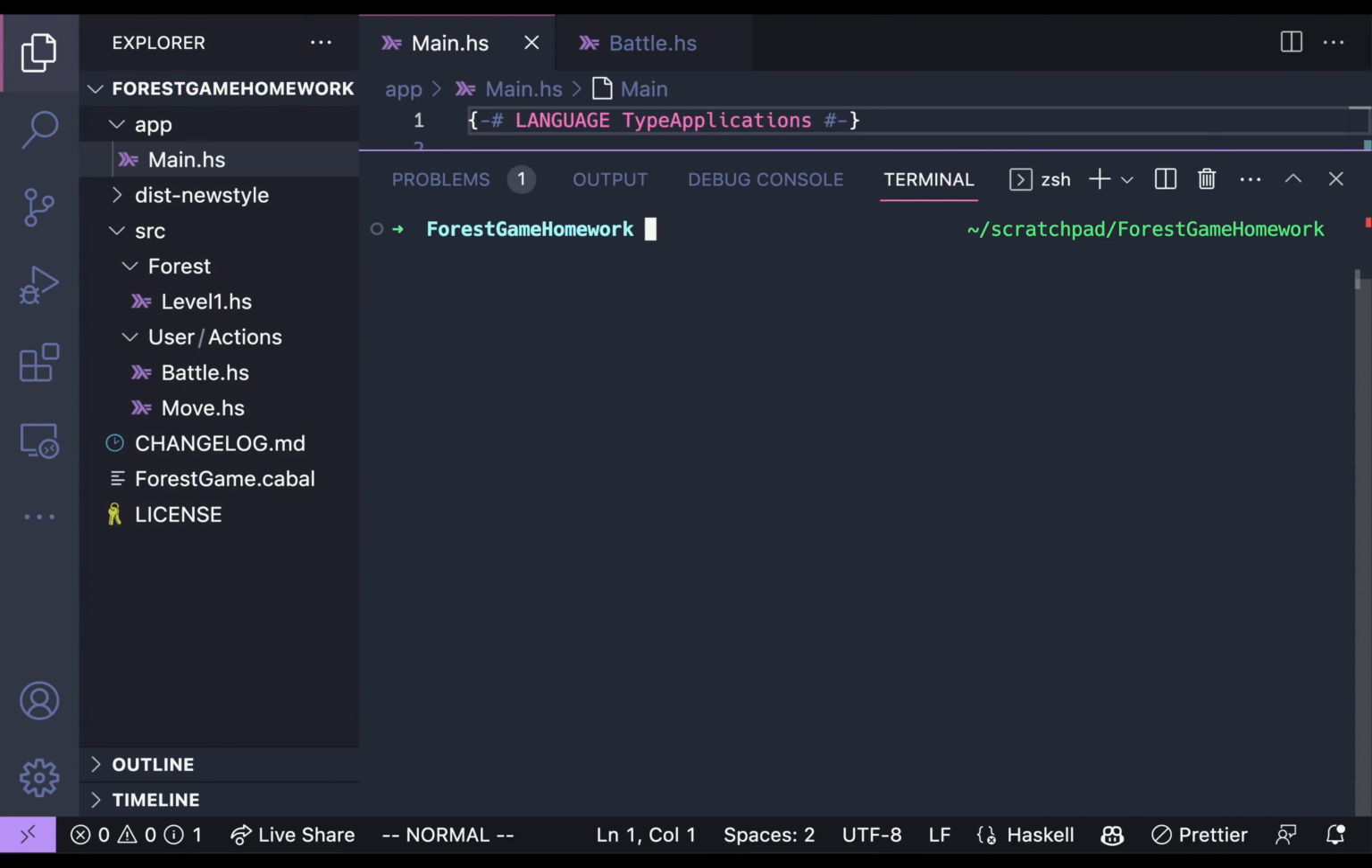Now, before you go to find a job at Epic Games to build the next Fortnite, let's talk about the homework.